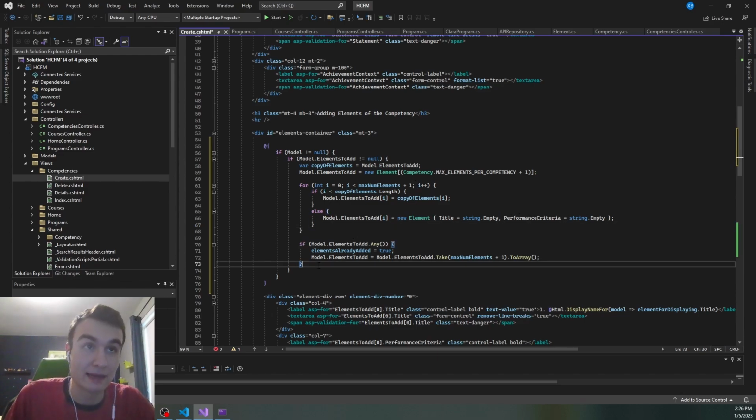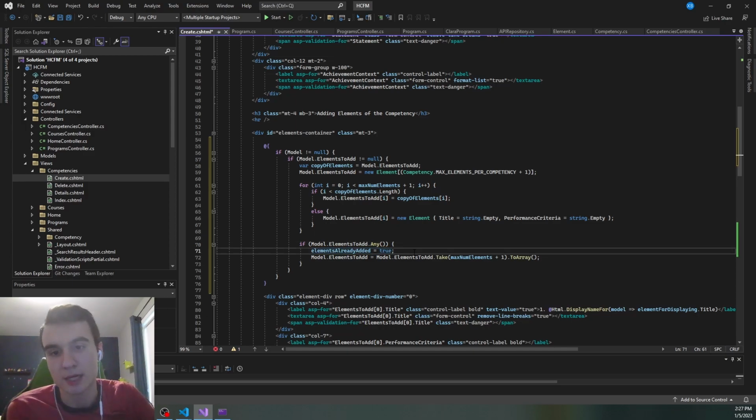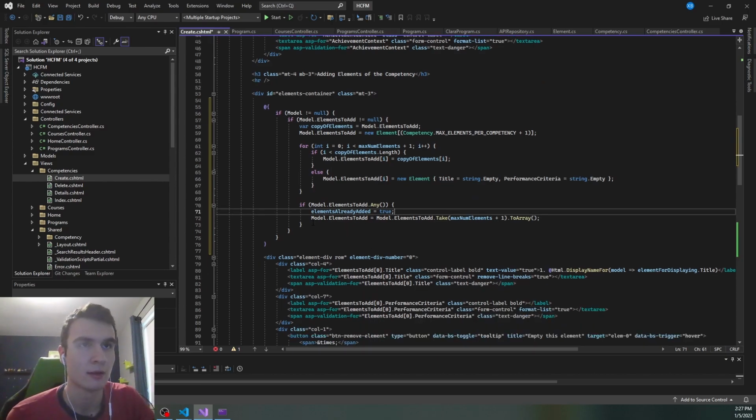Okay, and if at this point, actually this if is completely useless. If model.elements to add.any, yes, that will always be true. I should fix that. Elements already added, true. That means that we are reloading the page after elements had already been added, and we'll be using that later.